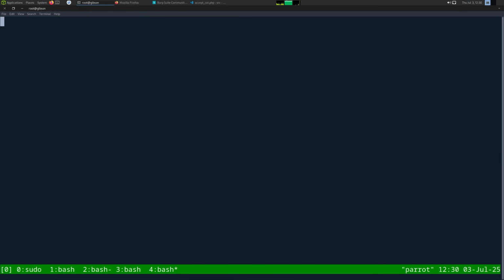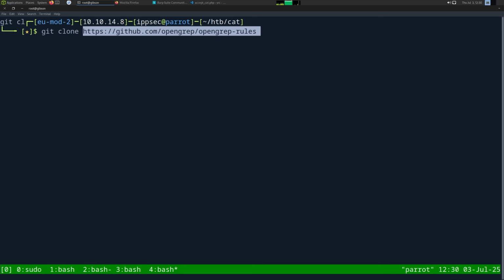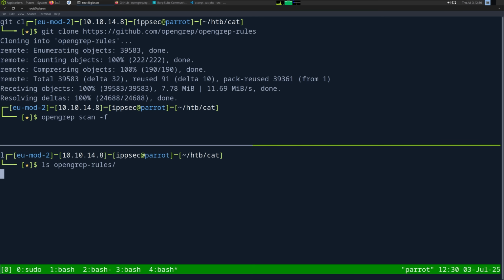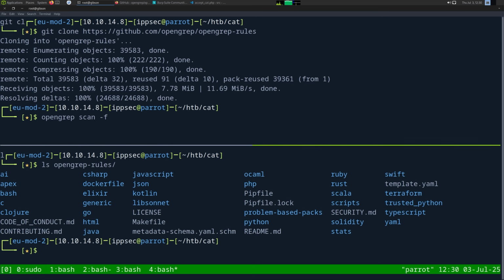So what I'm going to do is a git clone of the OpenGrep rules. There we go. So I can run opengrep scan -f and then my rules. If I look at the OpenGrep rules, we can see what they have. I'm going to use the PHP rule set.